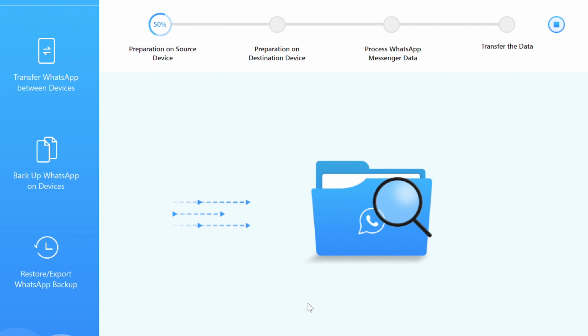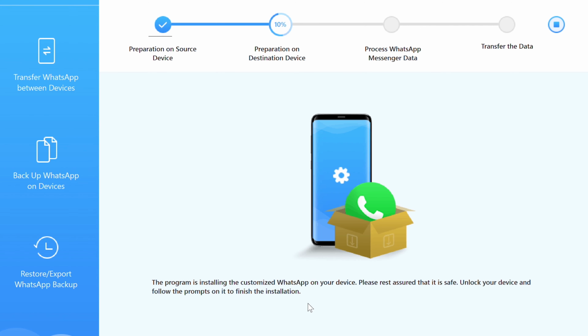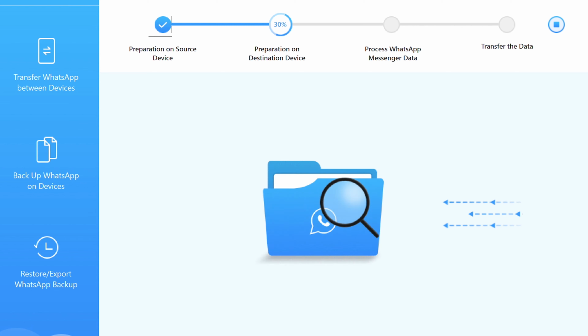But at the same time, you can also back up WhatsApp on your device or restore any of the backups which are there on your device, whether the device is your phone or your PC. So you can always use any of these two options which are available, and it will guide you through the simple process of transferring the data, restoring the backup, or exporting or taking a backup, or exporting the backup into any of the formats of your choice, whether it is HTML, PDF, XLS, or CSV.